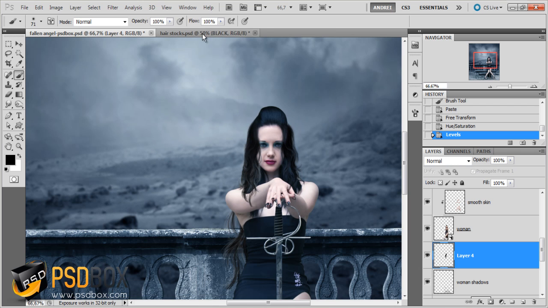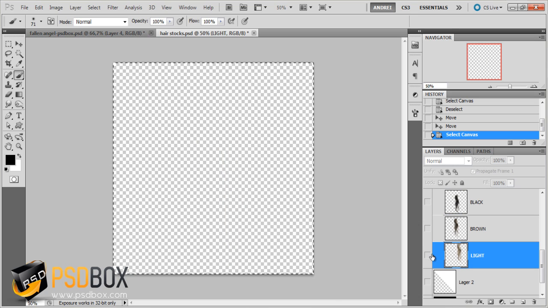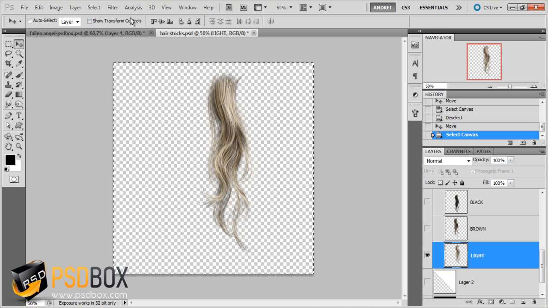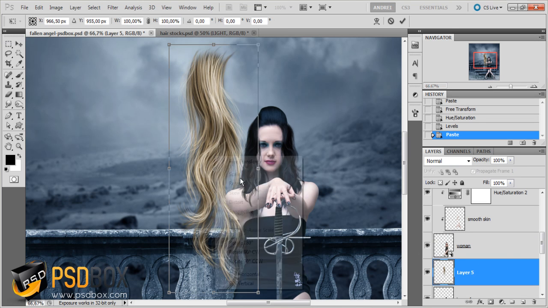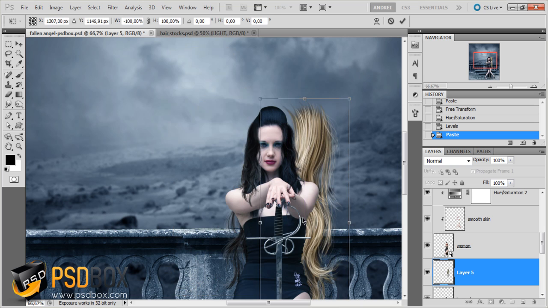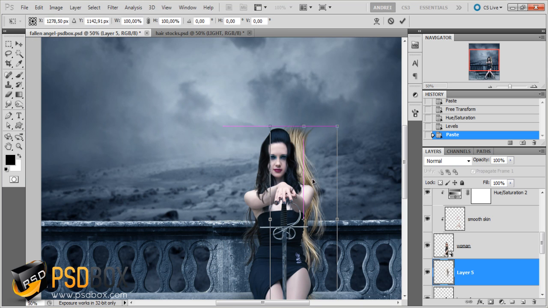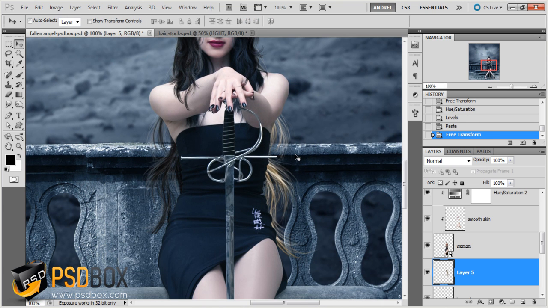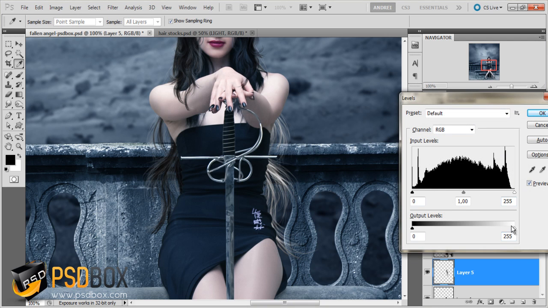And then get the light one. Then get this other one, copy, paste it, flip it if you want to. Put it here, make it a bit smaller. Like that. And desaturate it. And use levels. So it's the same process, and just repeat it.